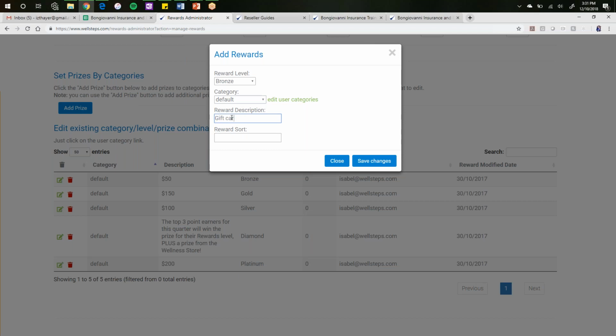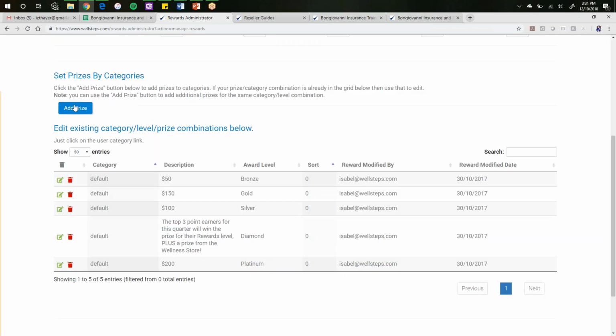option, gift card. And then if you wanted to show this prize in a particular order in the list, so maybe you wanted to show the $50 on top and then the gift card second. We do sorting from 0 down, so 0 would show on top and then 1 would show second on the list. So maybe the first bronze one is sorted as 0, and then I want this one to show second, so I'll put a 1 there. Okay.